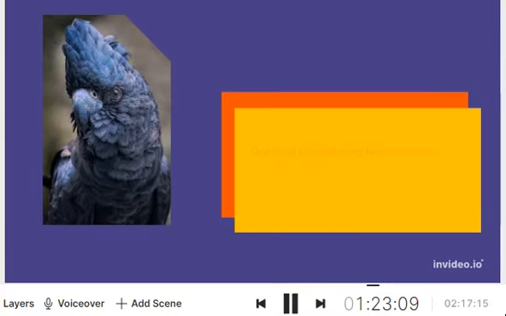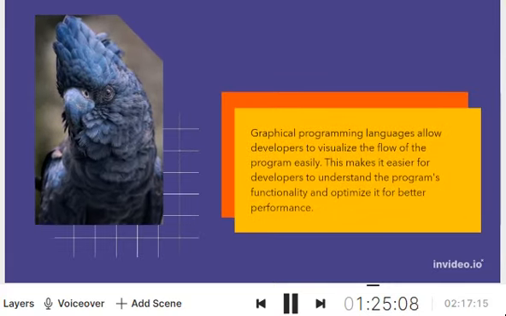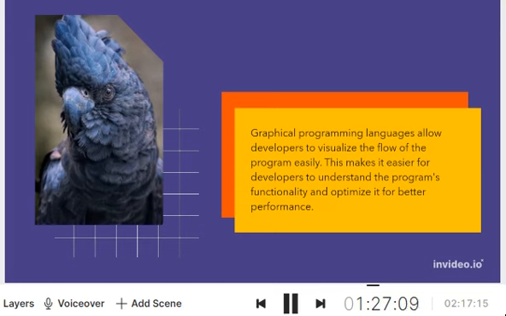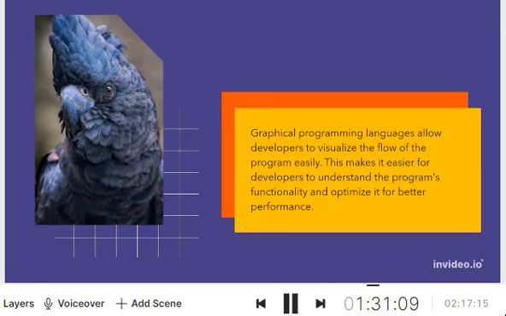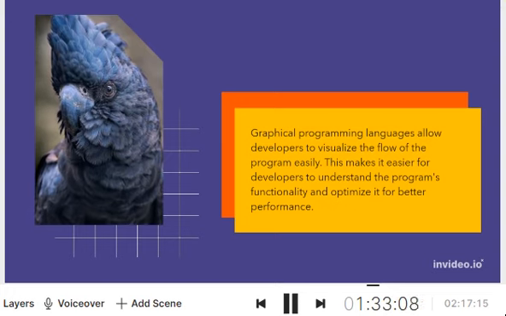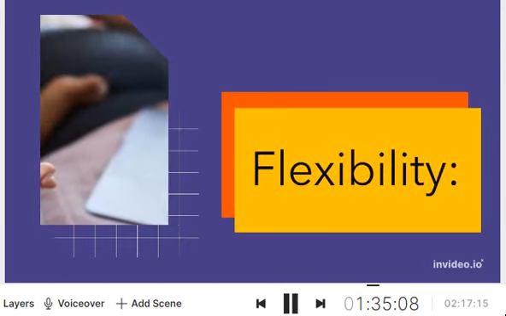Visualization. Graphical programming languages allow developers to visualize the flow of the program easily. This makes it easier for developers to understand the program's functionality and optimize it for better performance.